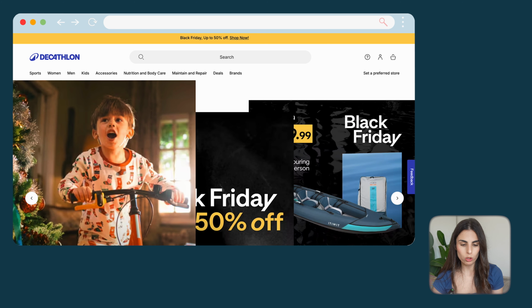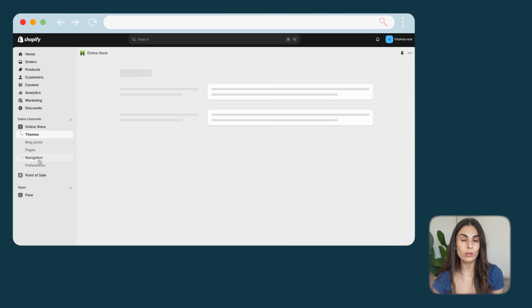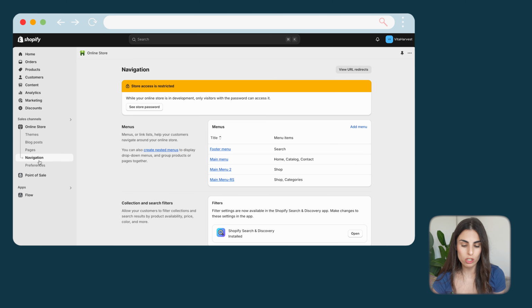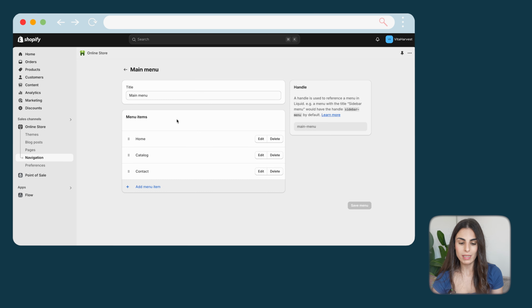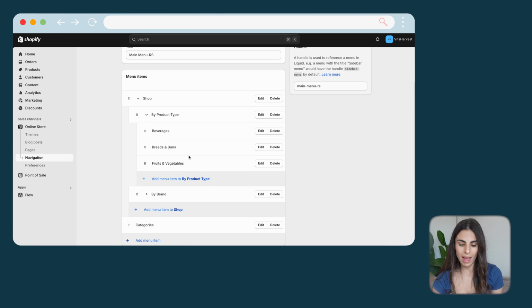So going back to Shopify, you go in here to online store and you go to navigation, and this is where you need to change your main menu. I'm going to go with this one, which was the basic navigation menu. As you can see in here, we have 3 items, but when you go to this menu, for example, you can notice that I have 3 levels. So I have level 1, level 2, and level 3. Let me show you how to set them up so you can understand this more.